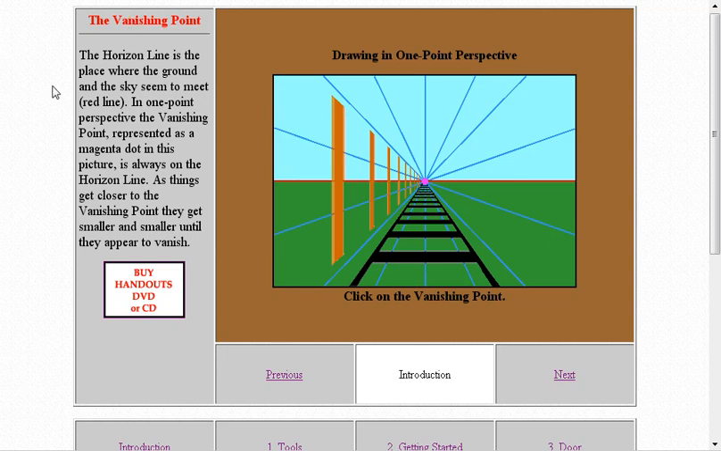The horizontal line is the place where the ground and the sky seem to meet. It's a red line. See it right there, where the sky and the ground meet? In 1 point perspective, the vanishing point, represented as a magenta dot in this picture, is always on the horizontal line. As things get closer to the vanishing point, they get smaller and smaller until they appear to vanish. Thus the vanishing point. Click on the vanishing point, and I will, and here we go.